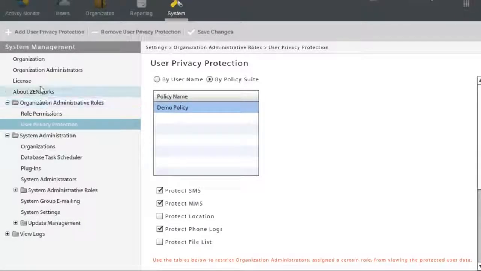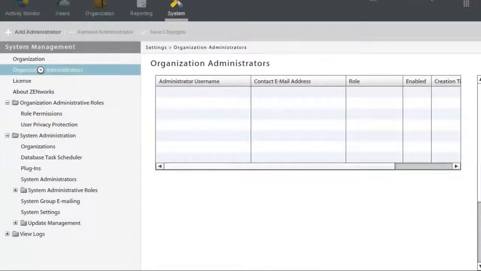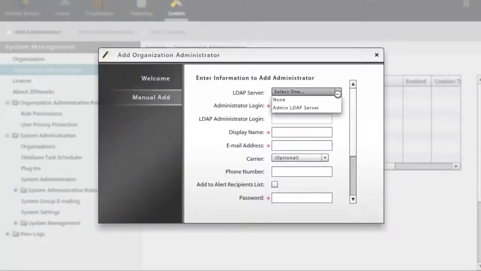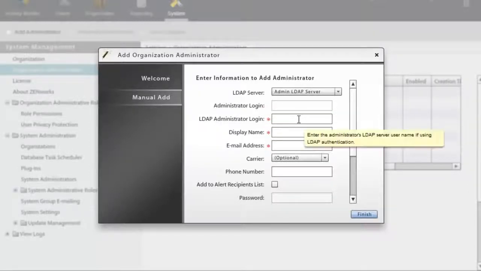So we'll create an administrator under Organization Administrators. Click Add Administrator. This is an administrator who's been defined already in my Active Directory server, so I'll select Admin LDAP Server. The user's name is their email format address for Active Directory. For eDirectory, it's usercn at treename.